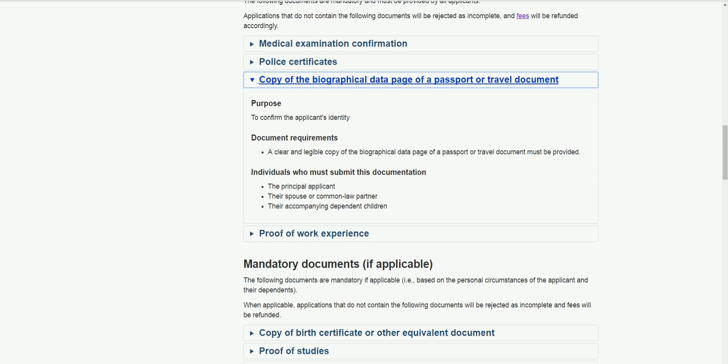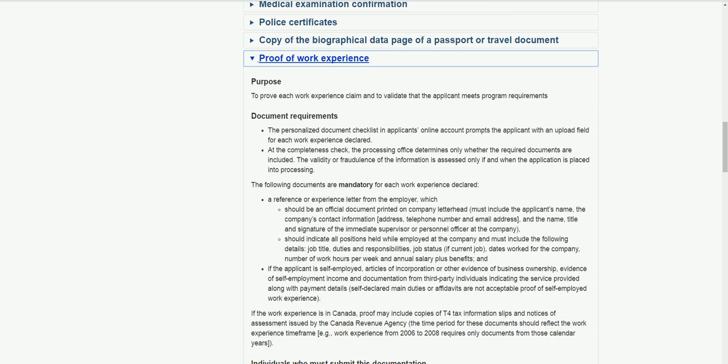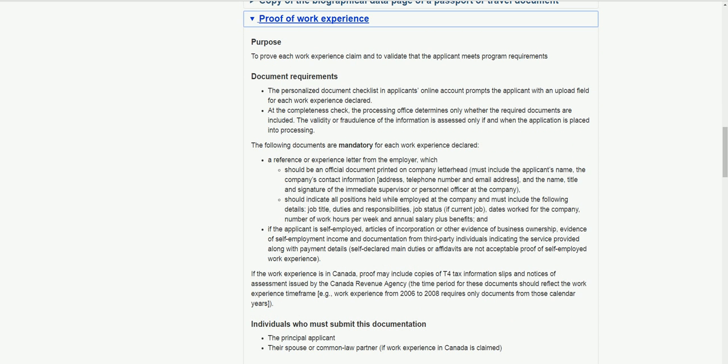Non-accompanying dependent children do not need a passport. Look at proof of experience. This is quite important. These are mandatory documents.